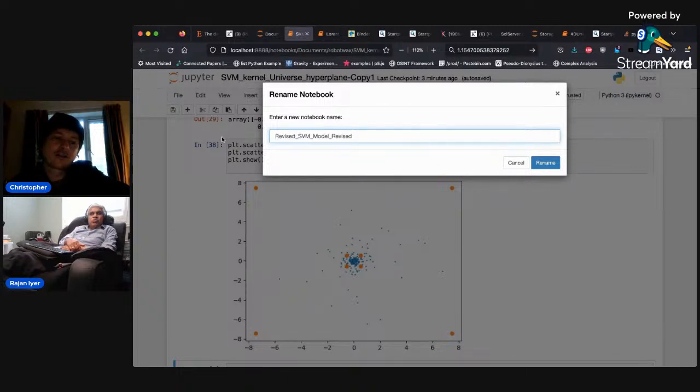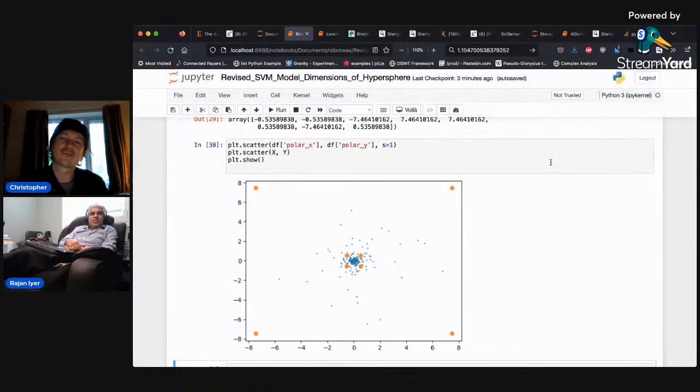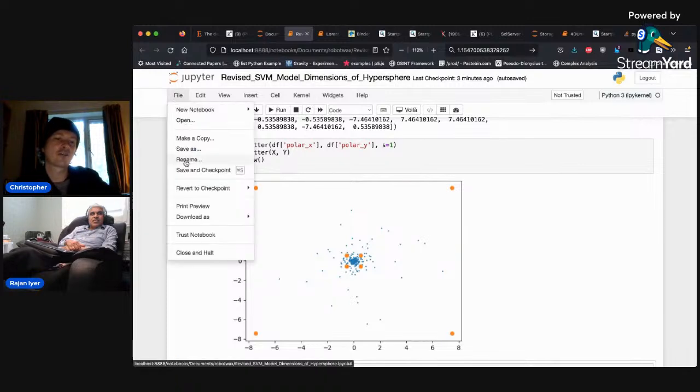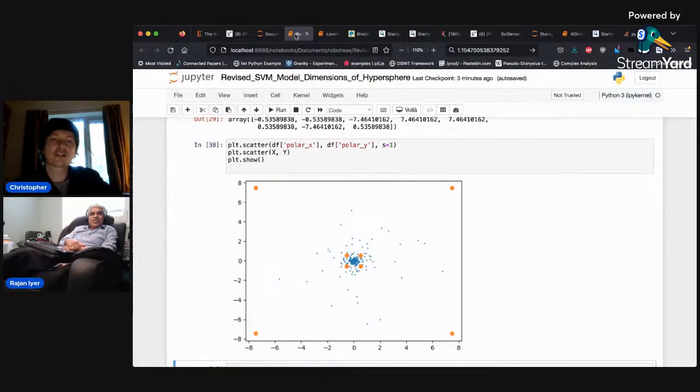Or revised SVM model. Yeah, dimensions of. Dimensions. That seems good, because I just need something that explains what it is, so I remember if I have to look it up later on. There, that was actually pretty good.